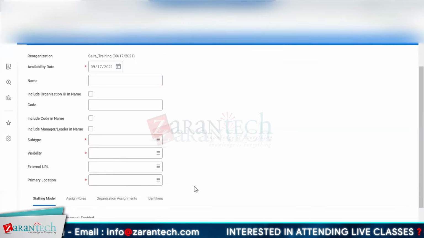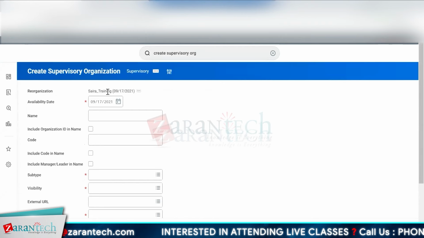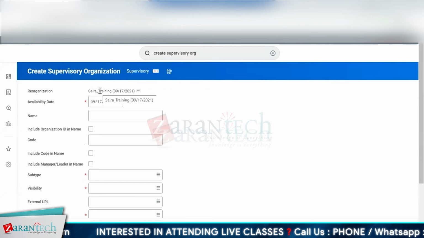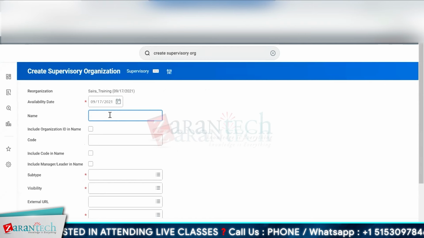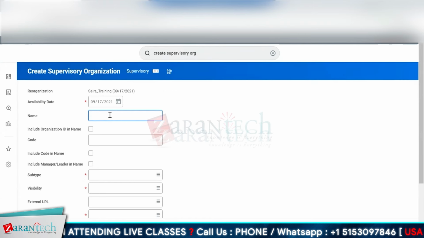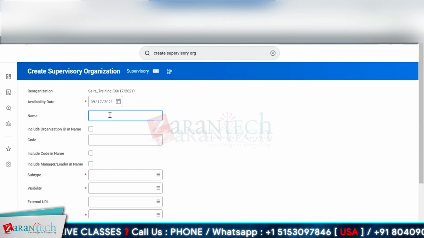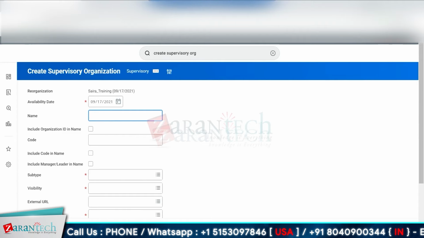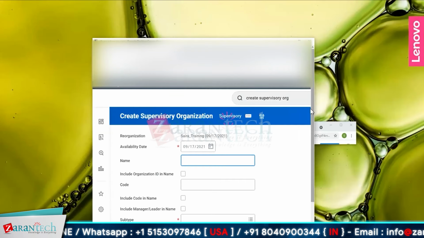And so you'll see every time I create a supervisory org, I'm going to tie it to here so I can find it. What I want to do is this is going to be my superior, the topmost part of the whole supervisory organization hierarchy. So I am going to just call this, what did I call it, I think it was just ZaranTech.